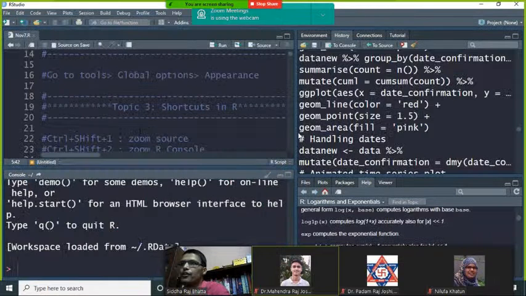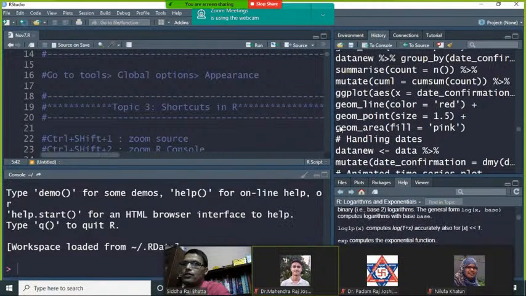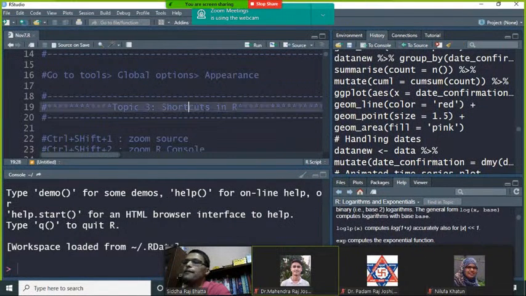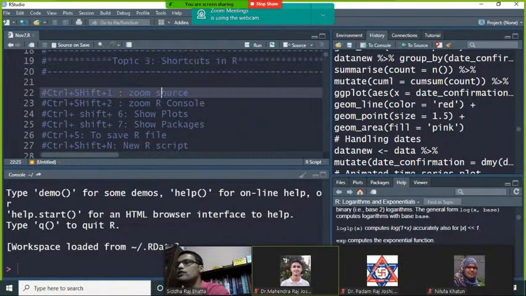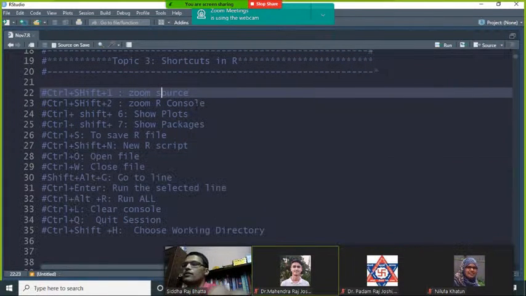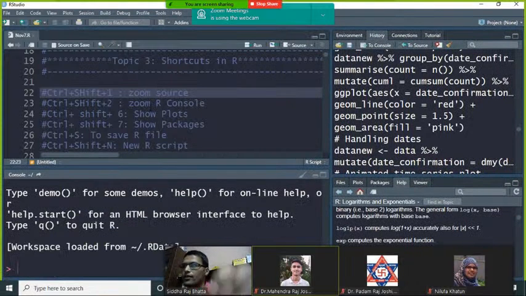So the third topic is about the shortcuts that can be used in R, especially in R Studio. You can zoom this for Windows. For instance, if you type Control Shift and 1, you can see the editor or the R script in full screen. If you press Control Shift 1 again, it will come back to the previous position.